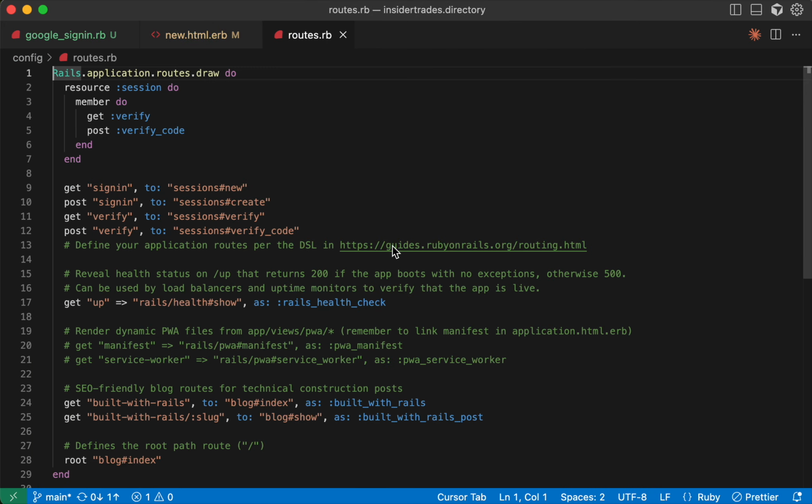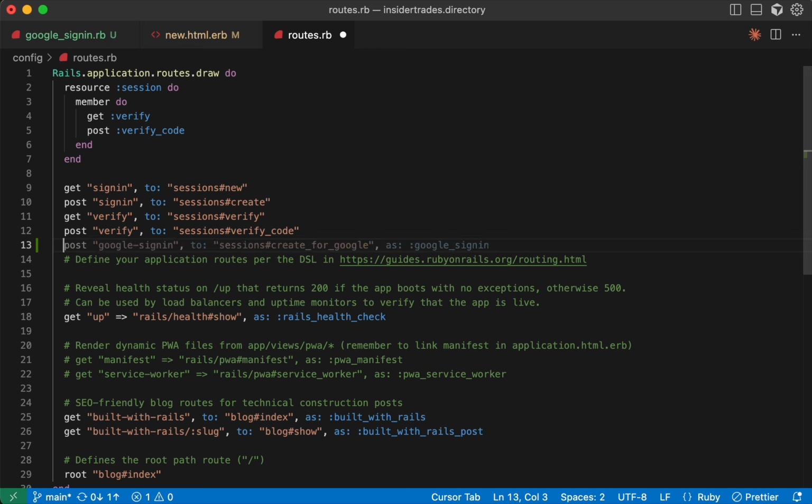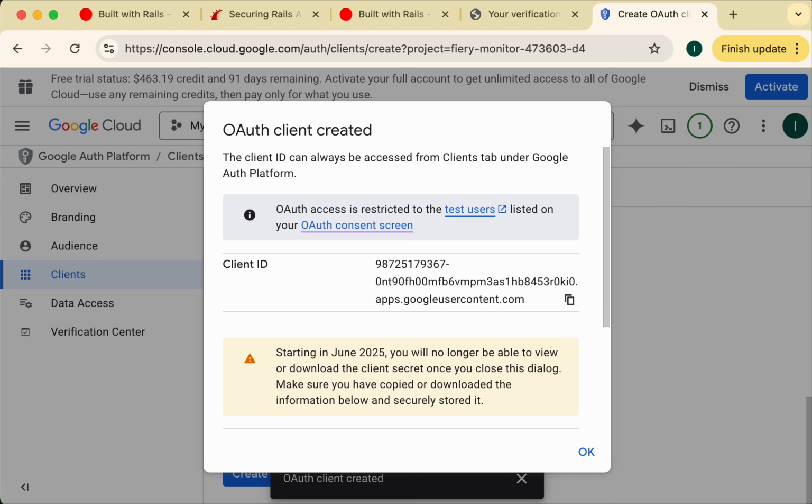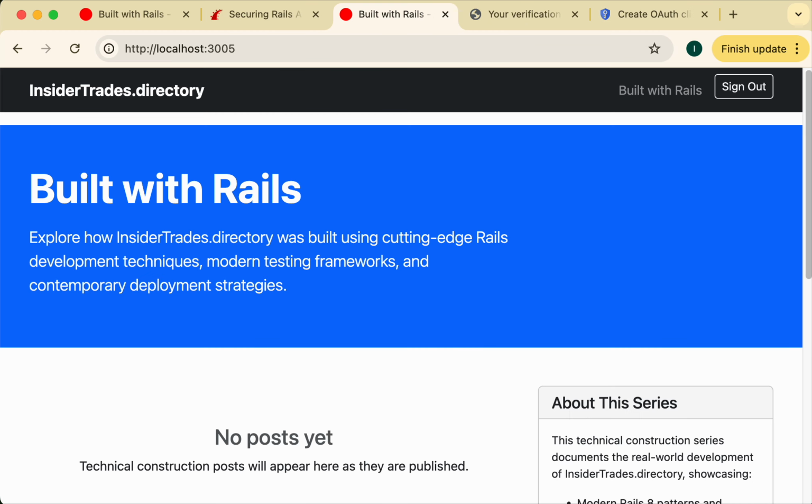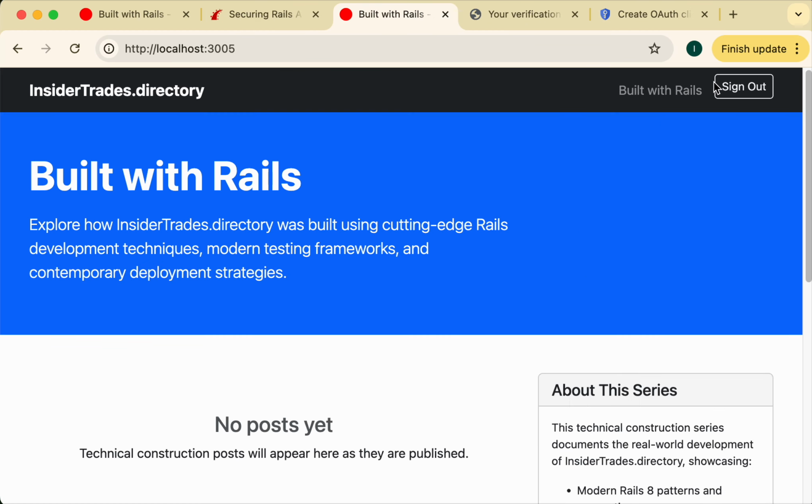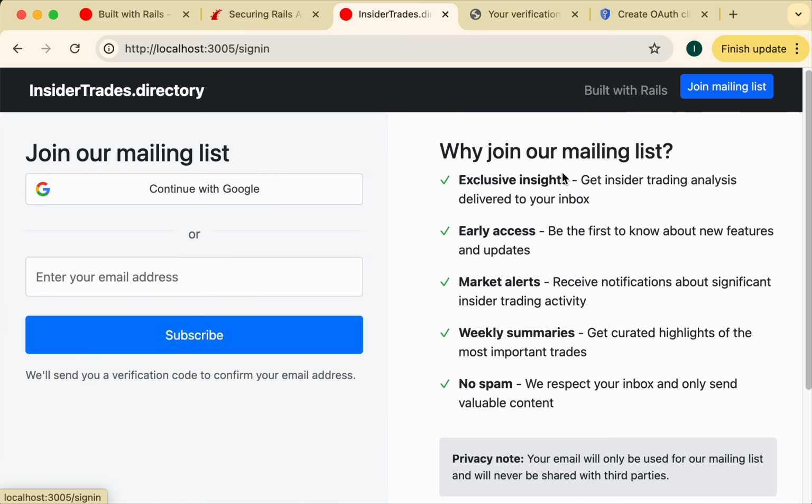So I'll probably need to create that, my routes file. There we go. Cursor remembers my practice run. Cool. So let's see what that looks like. Go back to my sign in page, sign out, join mailing list.